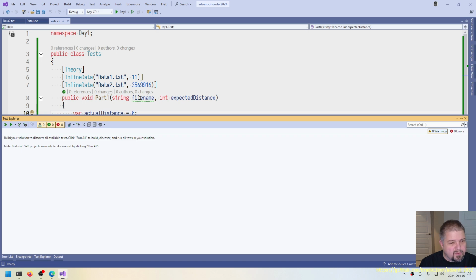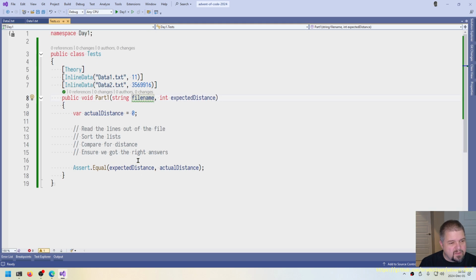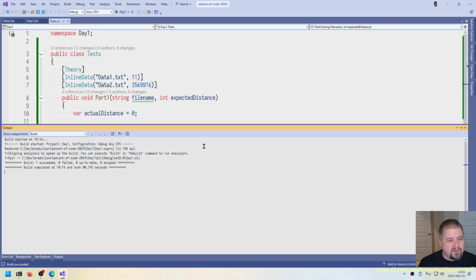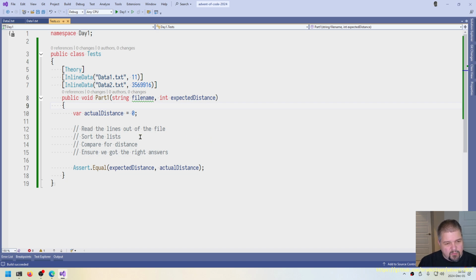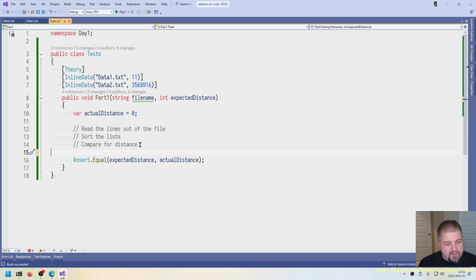I think the green check mark will go away eventually. Go away. I don't know. All right, so yeah. There it goes. So now we have our failing test. All good. We need to, that was this. But we need to do this.